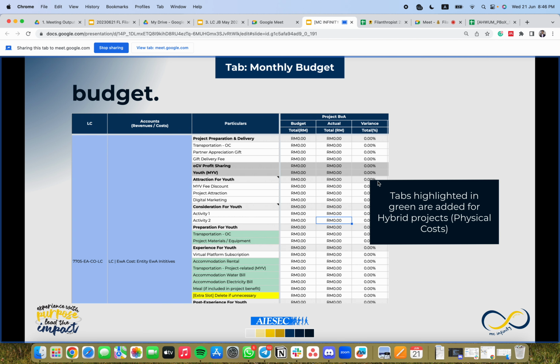Then when coming to the budget, make sure that all these tabs here, you can just customize and add in the numbers yourself. You can just add in rows if, let's say, you have other activities or other courses you want to add in as well. You can just add in your own as well.